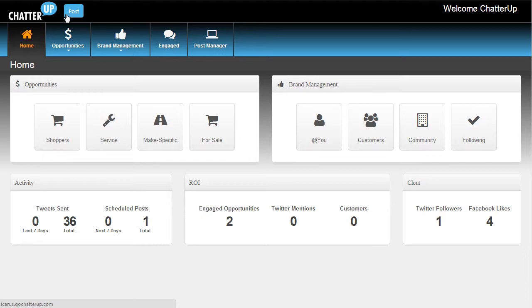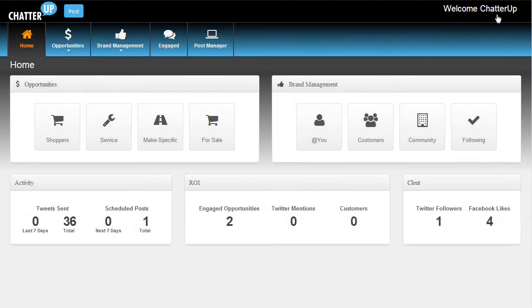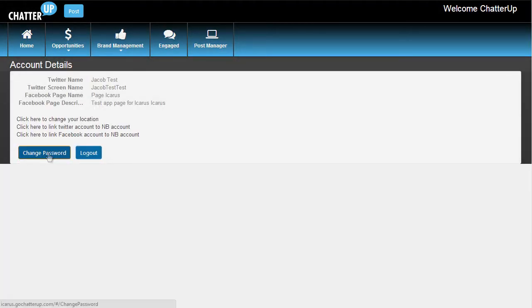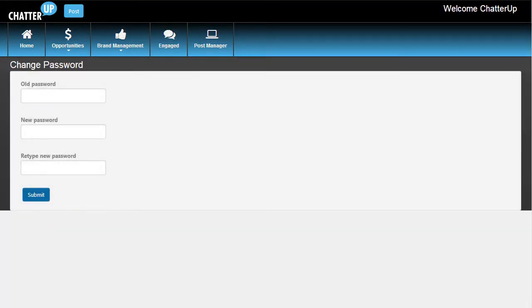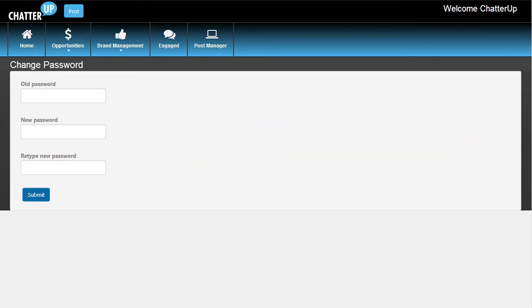You can click on the post button to post to Twitter and Facebook directly. And you can also click on the welcome message in the upper right hand corner, which will allow you to change your password. Now, if for some reason you have forgotten your password, you will need to contact ChatterUP directly in order for us to reset it. This bar is always present up here at the very top, regardless of the page you are on. So I'll go ahead and jump back home.